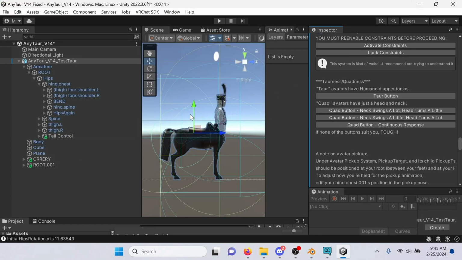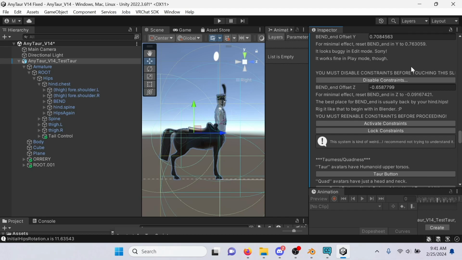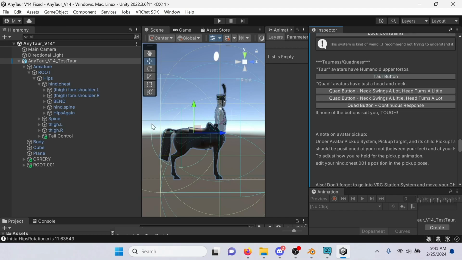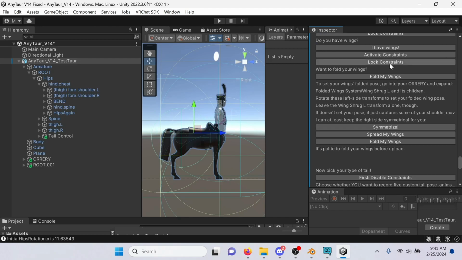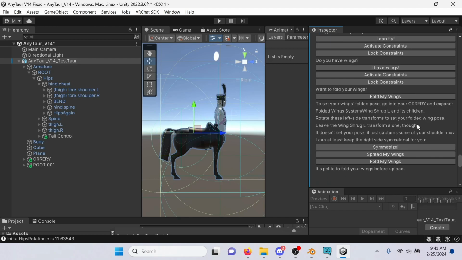The only thing you'll have to mess with is that your VRChat station also spawns where bend end is, so you're going to have to properly move it. Okay, don't need to do that. He's an avatar by default. I didn't need to click that. Doesn't have wings. None of that is your problem.